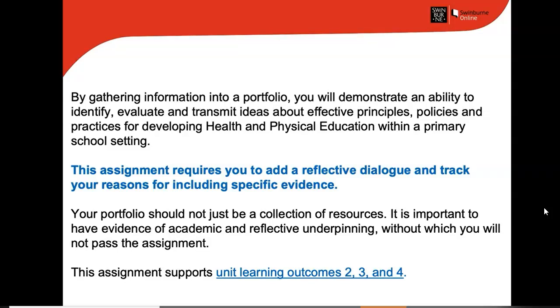So this assignment requires you to add a reflective dialogue and track your reasons for including specific evidence. Now, if you remember from assignment 2A, in the Collaborate, we talked at considerable length about reflective dialogue. I'm sure in assignment 2A, lots of you have done that. There will be some feedback. If there's some change you need to make, that should be in the feedback that I've given you as well. Your portfolio should not just be a collection of resources, remember. It's important to have evidence of academic and reflective underpinning, without which you will not pass the assignment.